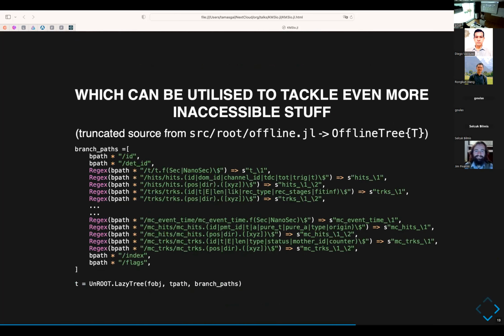So UnROOT provides you even more things to make these branches more accessible. For example, there is this B path here. I have not included it here. There's a very long path in the ROOT file, like this KM3NeT event / KM3NeT event, blah blah blah. So it's quite long. And then you have something like even longer paths, like hits and hits, pause, whatever. And in UnROOT, you can use regex expressions, and you can even map them to other names. So you can basically rename branches to make them more readable or easier to access for the users.